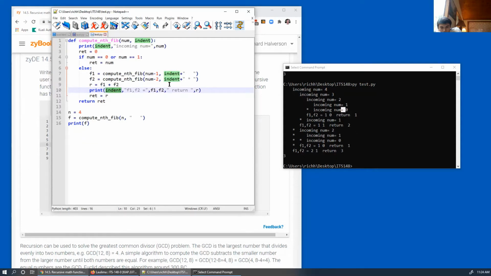No, it's right. It's the return from this. And this is the first return we're doing, so it's got to be a return from the first one, and so that's why there's no asterisk there. And this is incoming equals 1 from num equals 2.